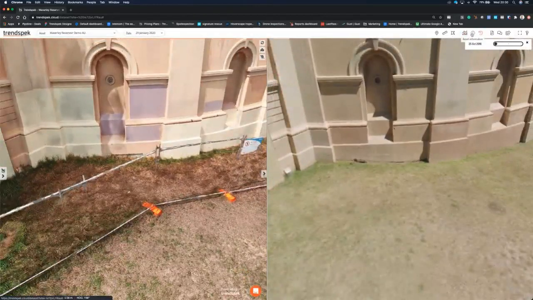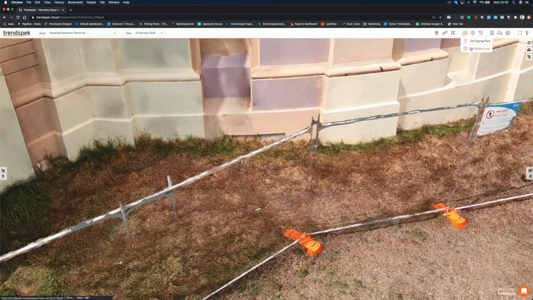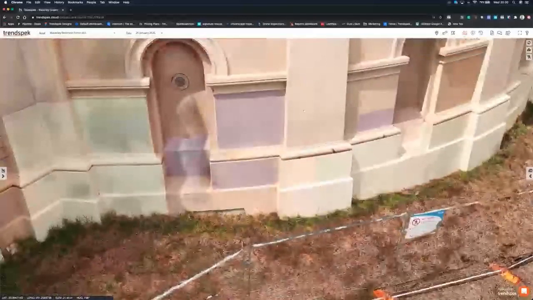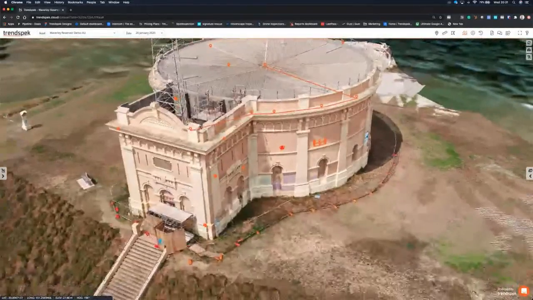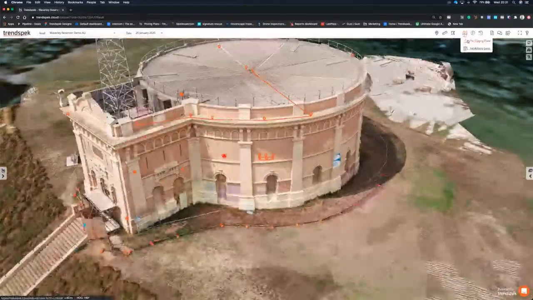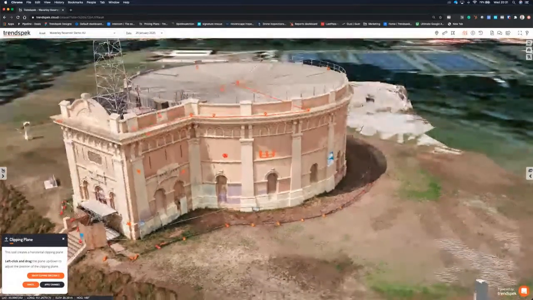Again, up the top, if I close this down, you've got the ability for some other slightly advanced analysis tools, like the ability to set a relative level or a base level, the ability to do cross sections. So if you want to look at different types of cross sections, you can start cutting the model down. If we set clipping planes, you can do that live on the model.